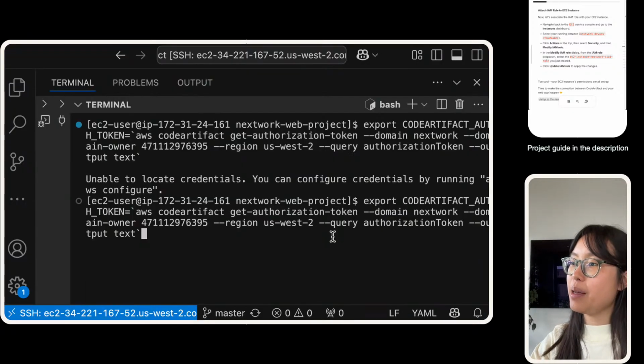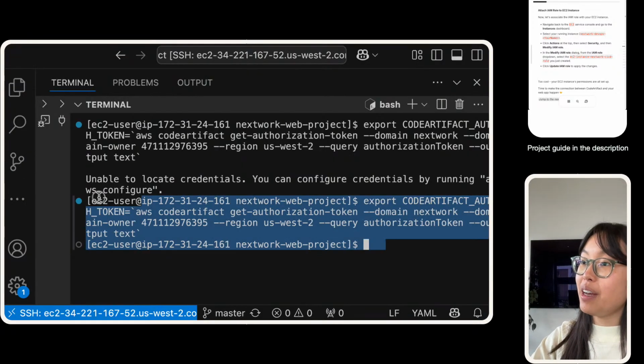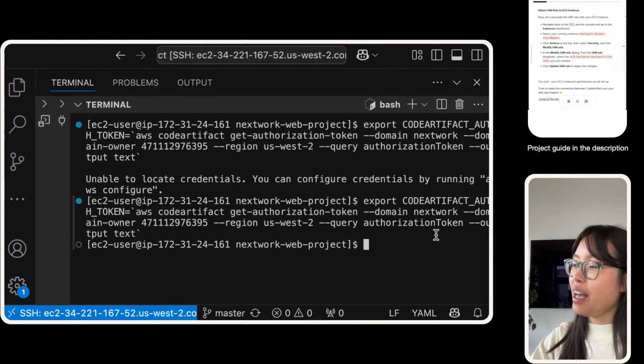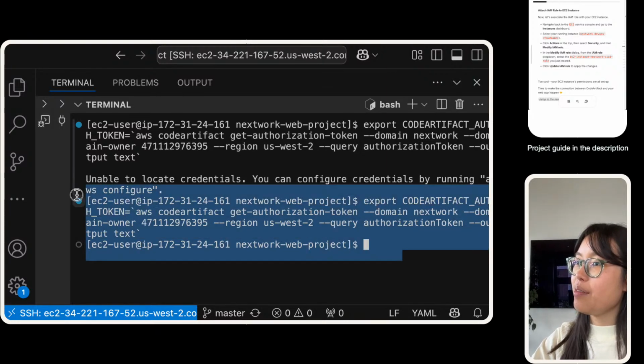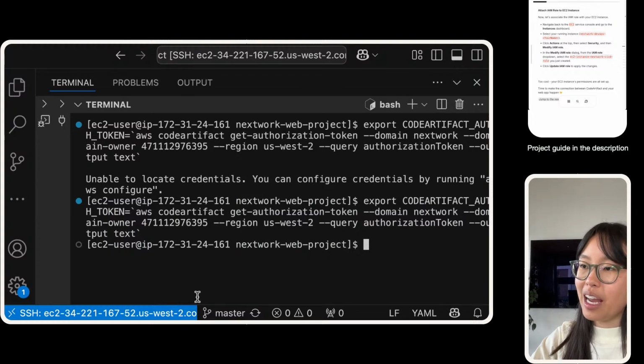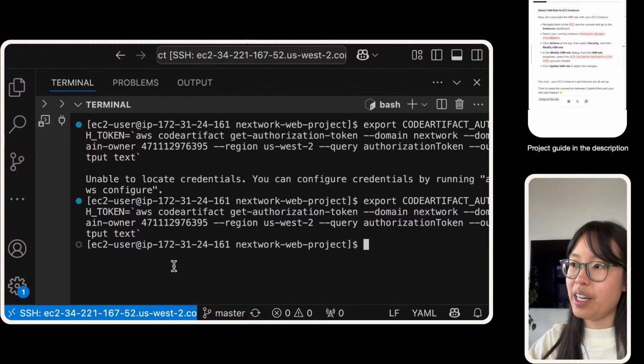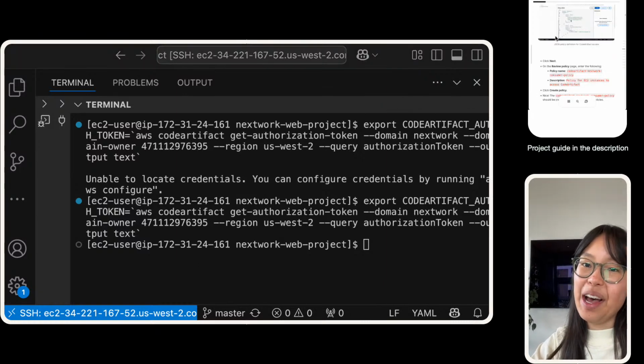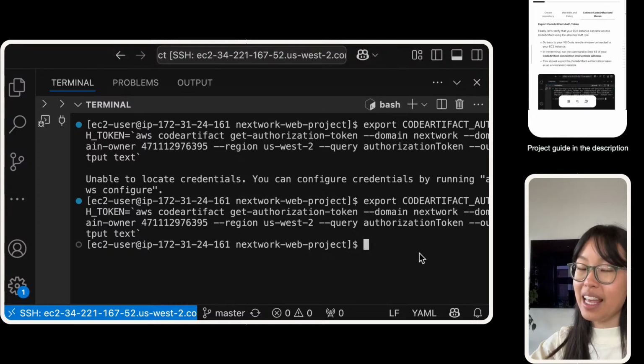So if we were to run this command again, the command runs successfully. You can even tell that it's successful because it no longer has that terminal output that says, hey, like unable to locate credentials. So this is a success for us. Very good.